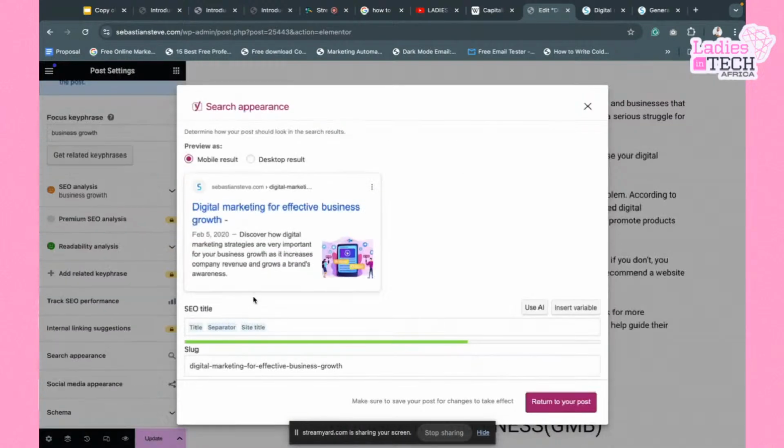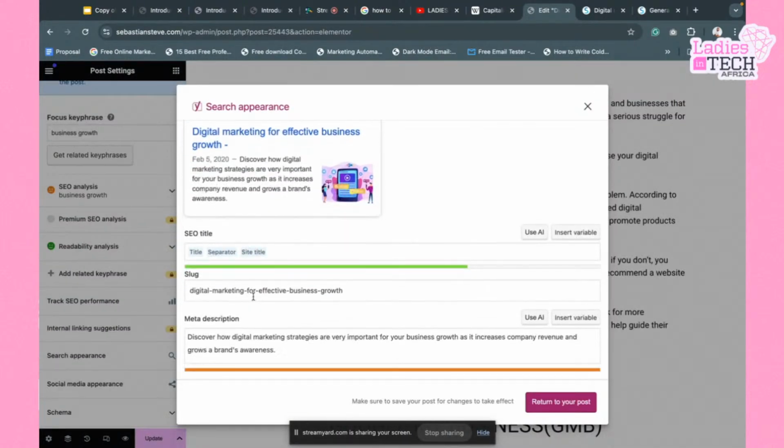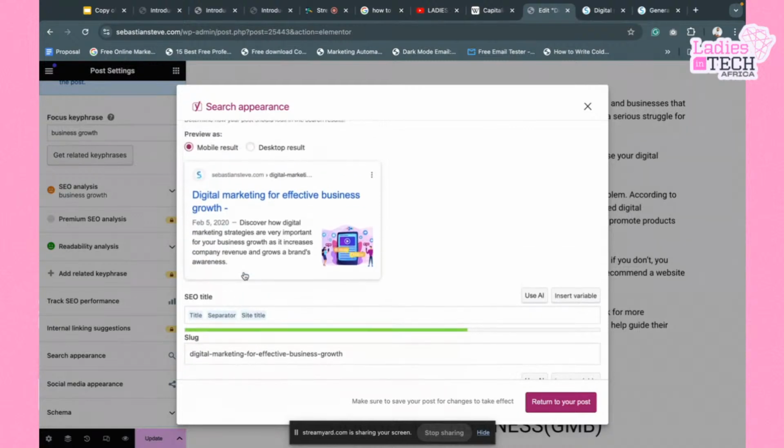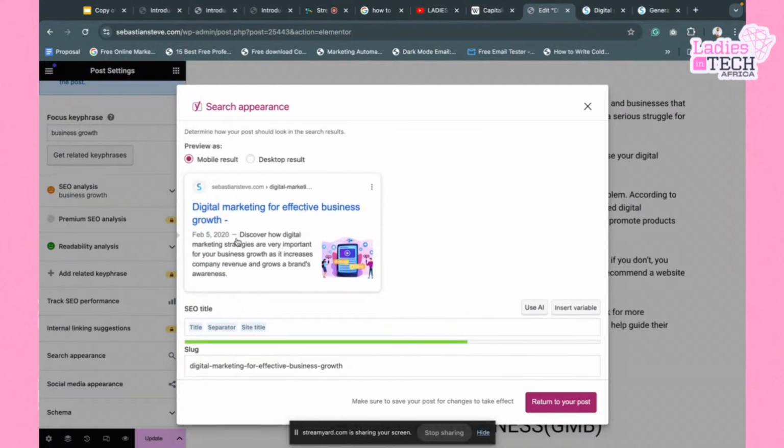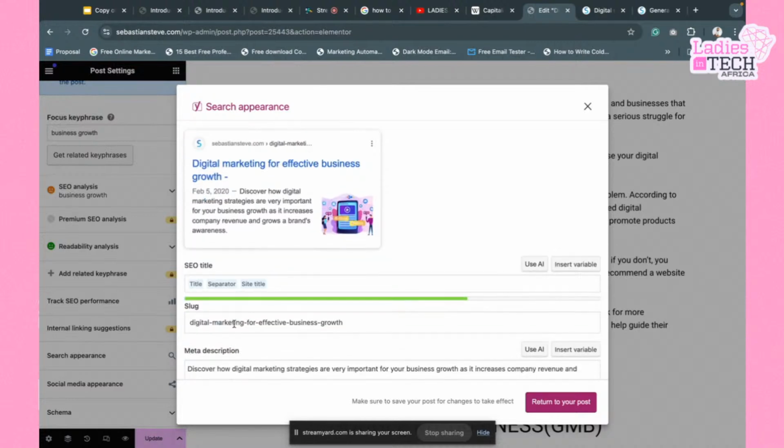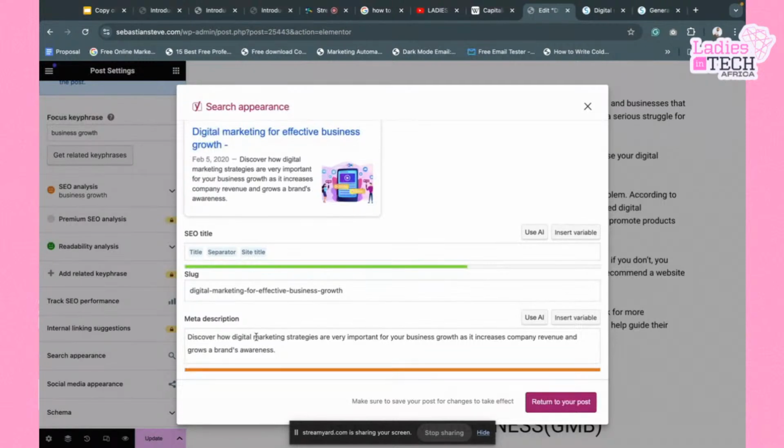Now this is search appearance. This is how my website is going to pop up on mobile results when it's searched. Now this is my slug, which is my URL, okay? And this is my meta description.